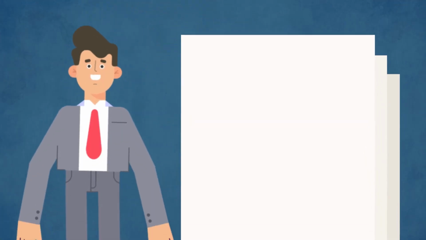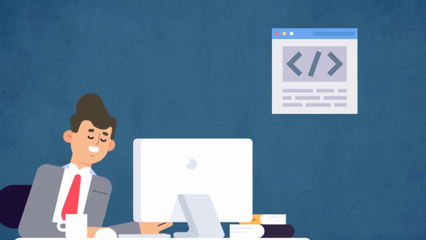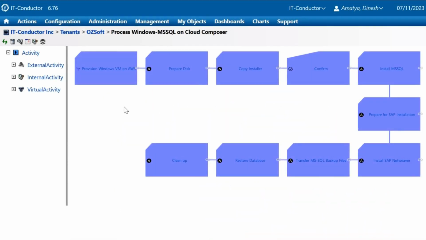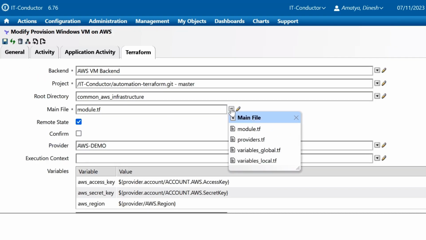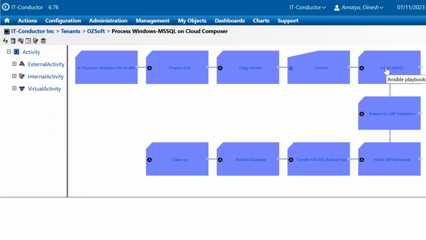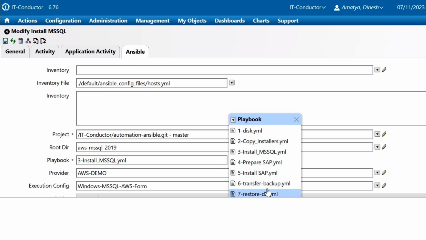The next 2 stages, namely the design and develop stage, are where our team of migration experts put their skills into action. For the sake of this demo, I'll just walk you through the actual automation template already developed for migrating SAP on the MSSQL database. Let's get started. As you can see, we have Terraform and Ansible activities in this process definition. To give you a glimpse of what makes up a Terraform activity, let's take a look at this one. Here is where you define the Terraform script from the Git repository. Now, let's take a quick look at an Ansible activity. Here, you can select the playbook to run depending on the activity you want to perform.